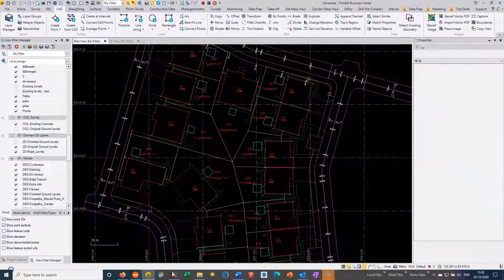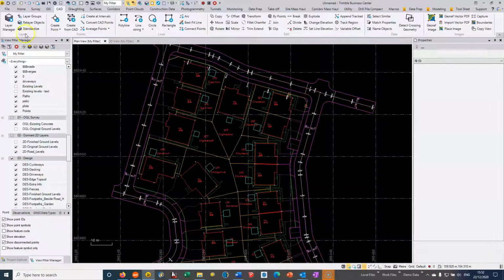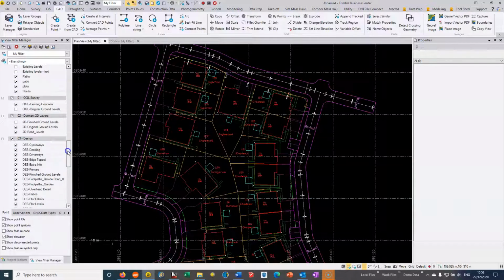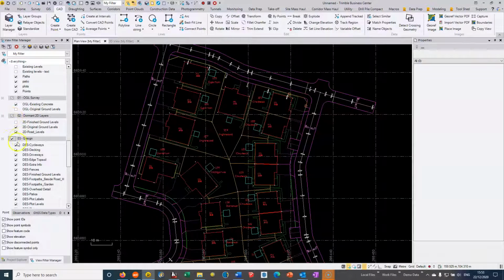So we can proceed all the way through and relayer this drawing into our system, and I'll pause the video to do that. So what we have now, after going through and using the standardize tool, is instead of using the layering system from the client, which we saw here, we've moved to our layering system, which is in our predefined layer groups. So for instance, all the design level information is in here.